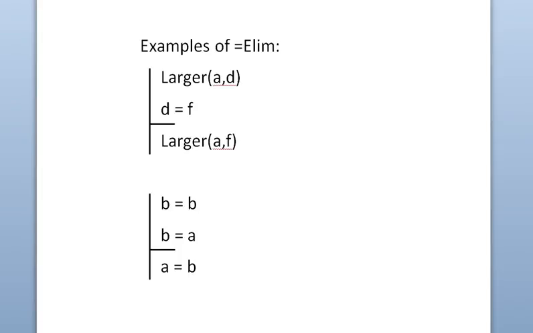And the second example will be the one that causes all the trouble, that's found on page 57. But let's look at an easier example first. So the first example is, we're given two sentences. A is larger than D, and D is identical to F. And we're allowed to say, based on that, A is larger than F. How did we get there?